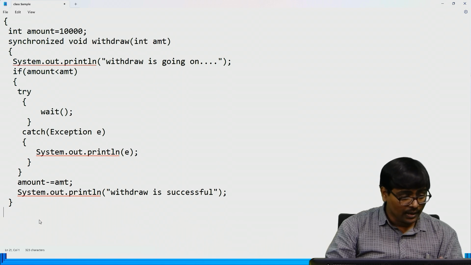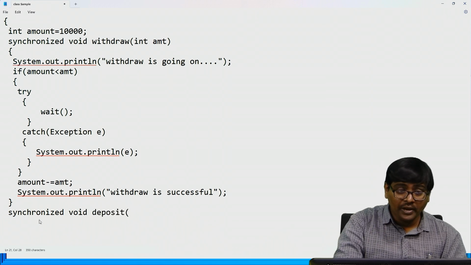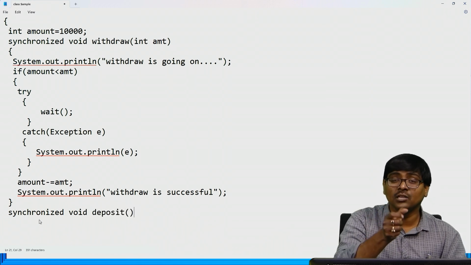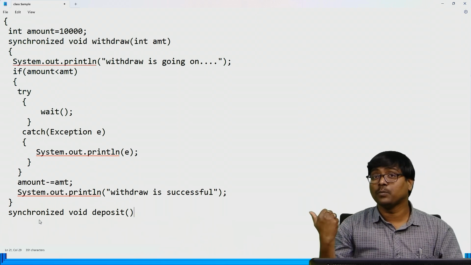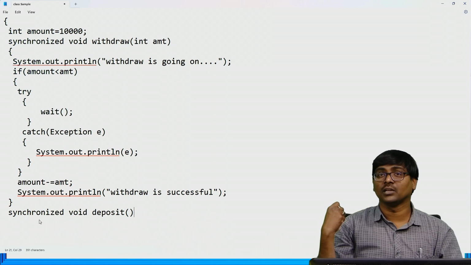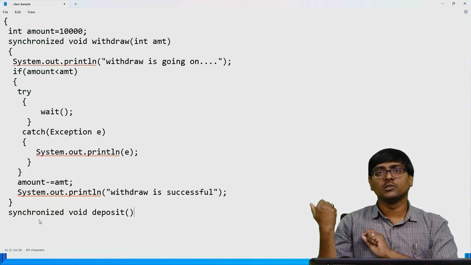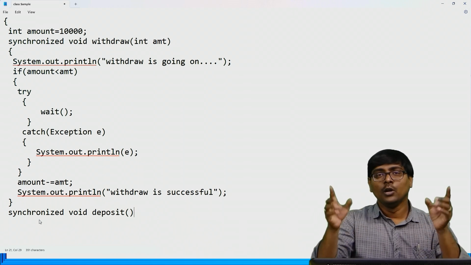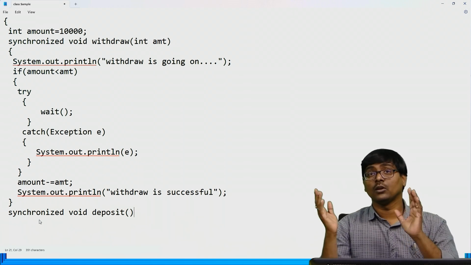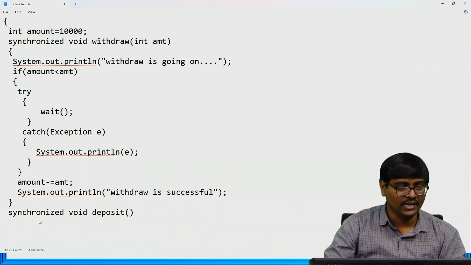Now what I am doing? Write down synchronized void deposit. Again, sir, why synchronized? Both have multiple threads. That is, two persons at a time want to do the operation. Yes or no? Two persons without an ATM can withdraw by using the account number. Two persons from two different machines want to withdraw. So to avoid such a problem also, we are using synchronized here.